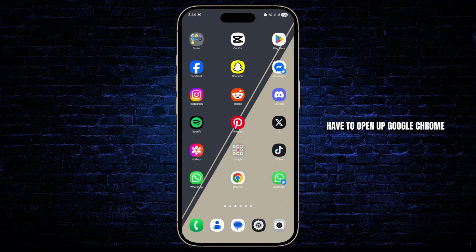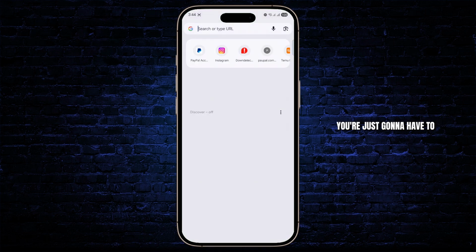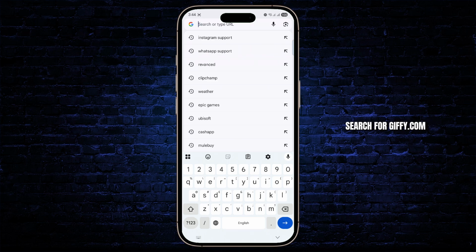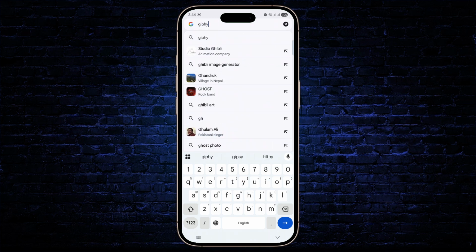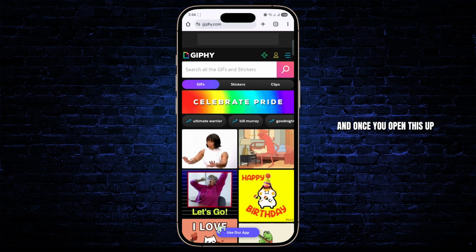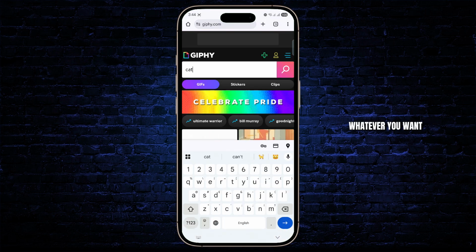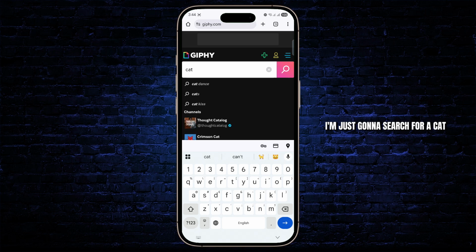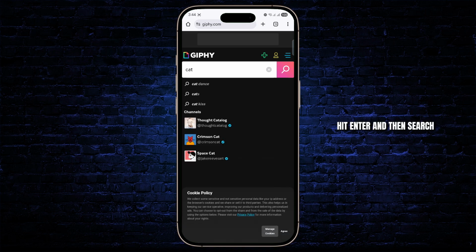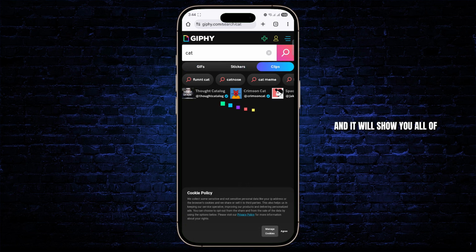open up Google Chrome or any other web browser. On the new tab, you are just going to have to search for giphy.com. And once you open this up, you can just search for whatever you want. I'm just going to search for a cat, hit enter, and then search. And it will show you all of the available GIFs.